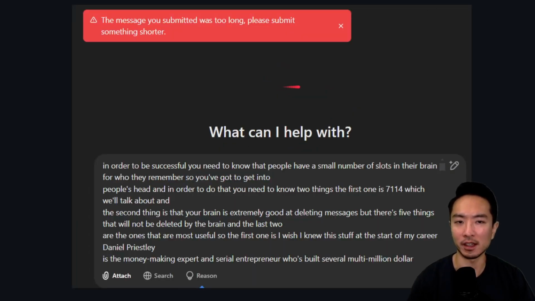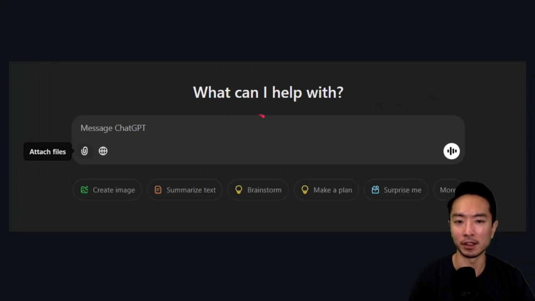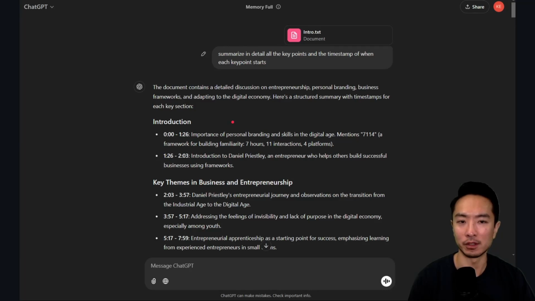But the thing is, you can't copy and paste all of this text into ChatGPT. It's going to be too long and it's not going to be able to process it. So what you want to do instead is copy it into a .txt file. Go ahead and save that file. Then upload the file here by attaching files. Once you do that, you could ask it again to summarize, and it'll do a much better job summarizing a long 2-hour plus video for you.